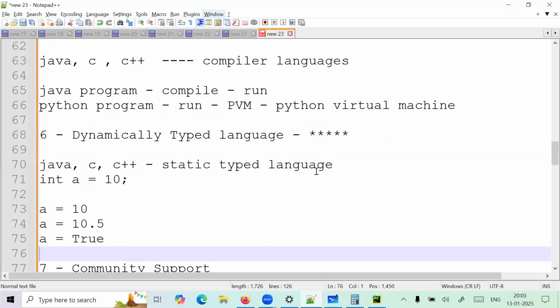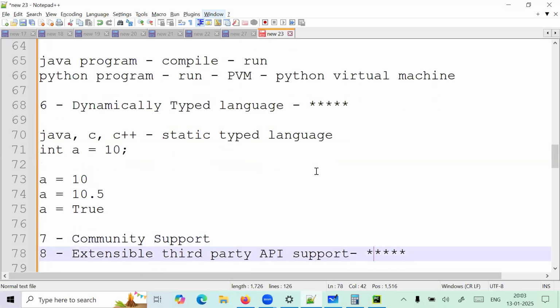After that, dynamically typed language, right? What is the meaning of dynamically typed language? So you do not require to write the data type. Without thinking of the data type, you can declare variables, right? So this is the thing about dynamic typing. This is a 5-star feature.